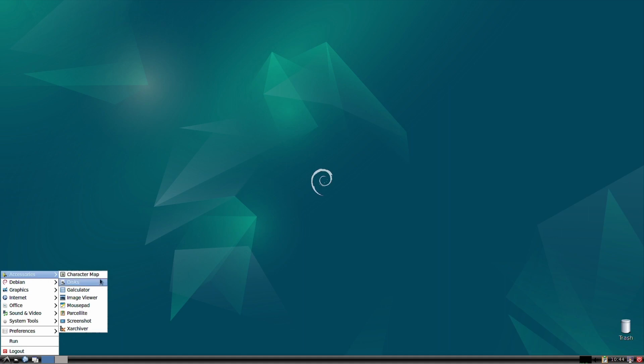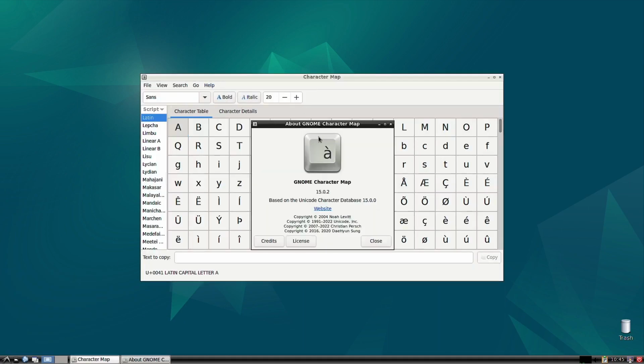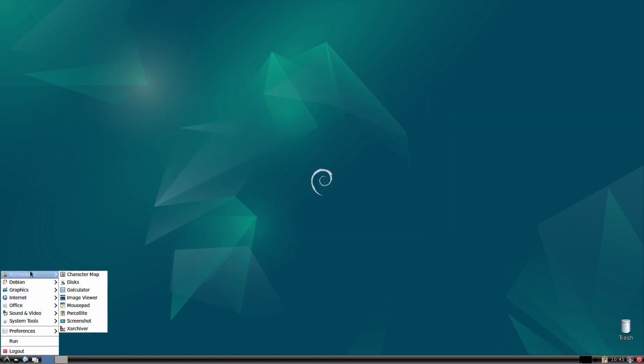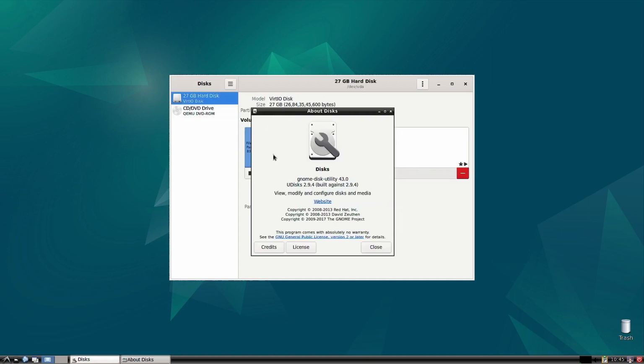So in accessories section, you have got character map, disks, calculator, image viewer, mousepad, Parcellite, screenshot, and the Xarchiver. So let us check out the character map. So this is the GNOME character map, and there is a character table. Then you have got the GNOME disk. Yes, this is GNOME disk. Let us check out the version. So version is 43. So it is the current version.